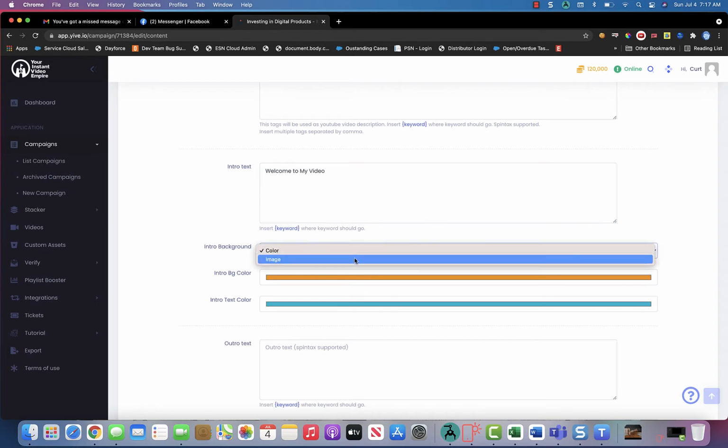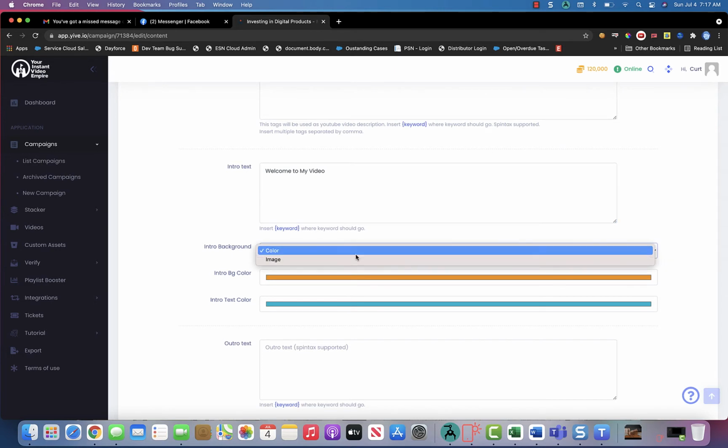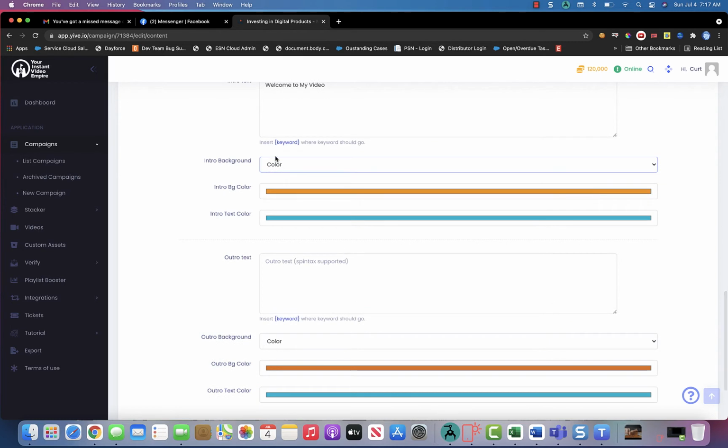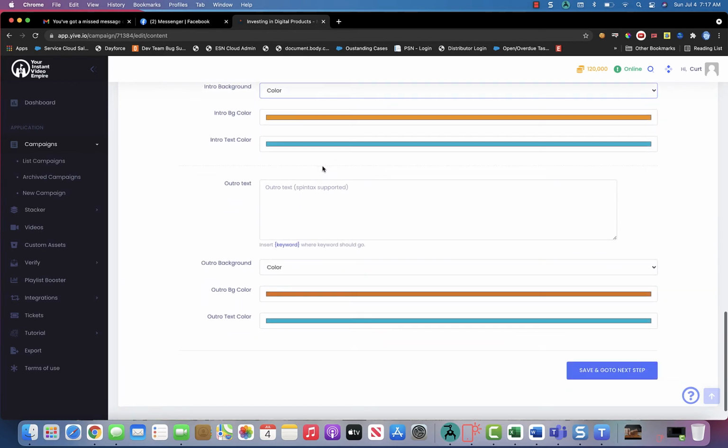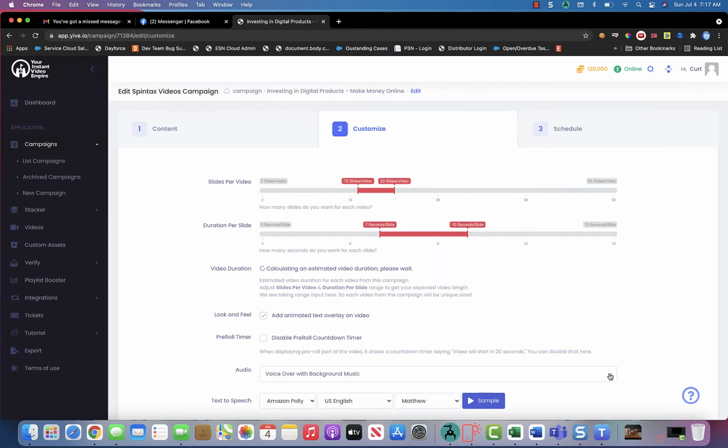If you want to do an image for the background, you can, or just choose a color. Totally up to you. Now that is just for the intro. Your outro text: thank you for watching, please subscribe. This way you do not have to put that information into your article, etc. And it's a nice way to keep it separated. Once again, outro color, that's the background color, that's the text color. So save and go to next step.